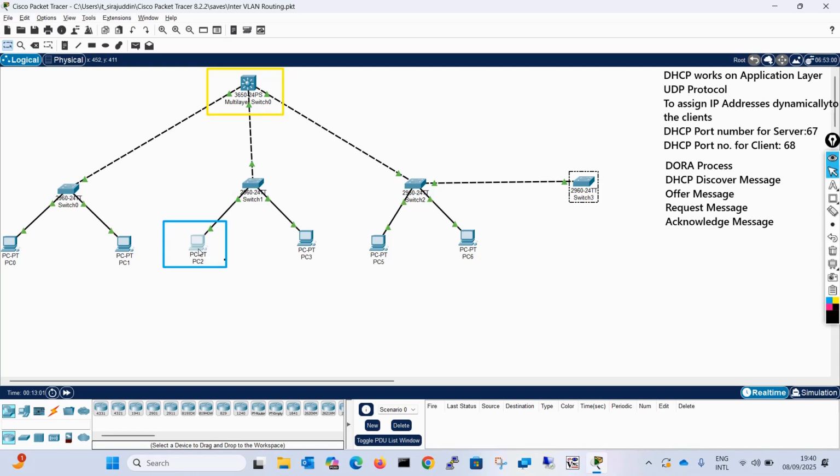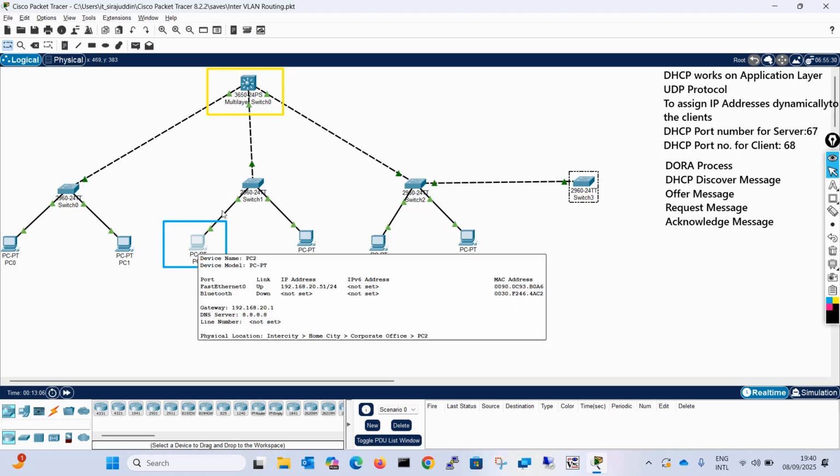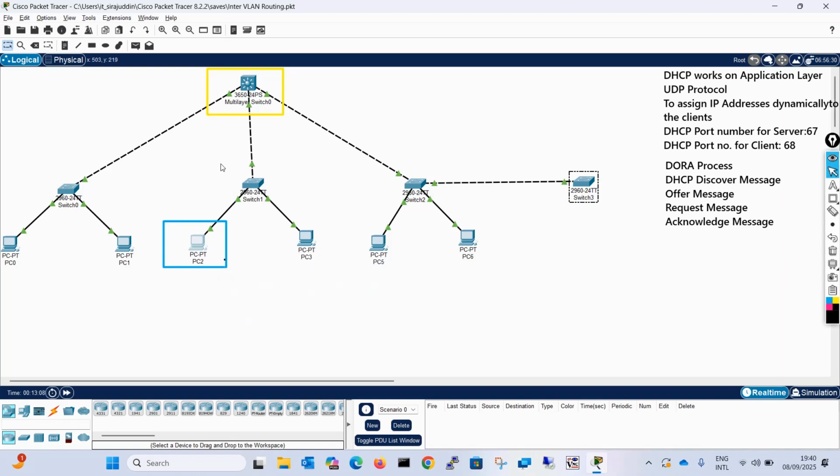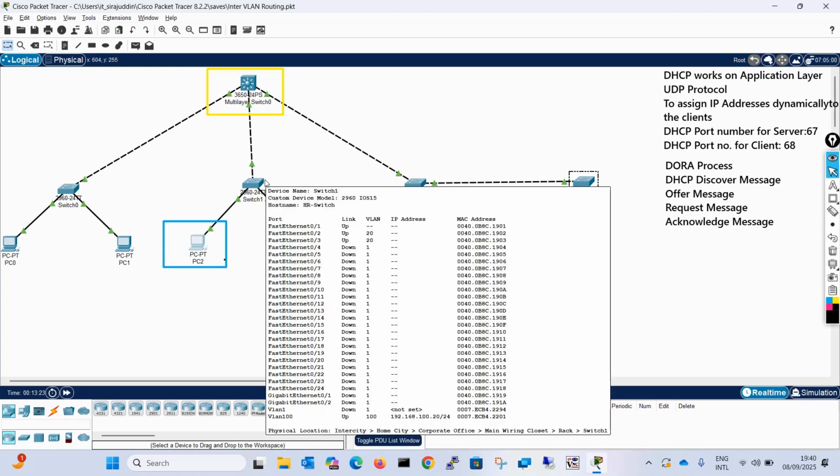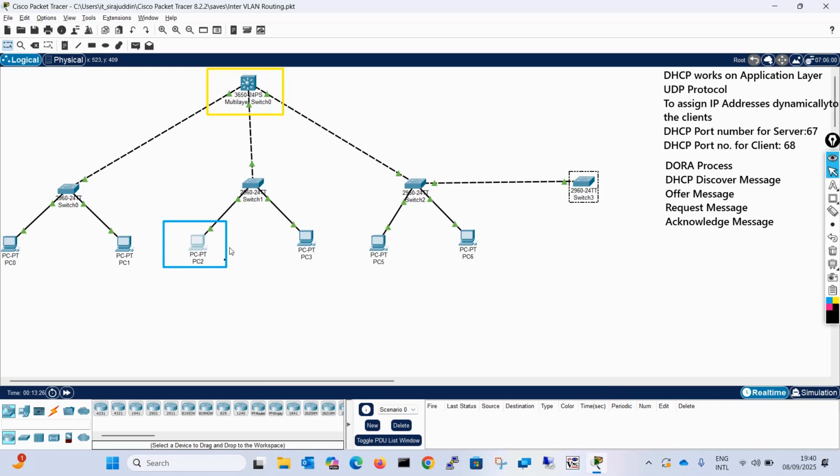So what happens? The first message from the client machine is broadcasted to all the devices present in the network to find if any of the devices is a DHCP server. So when this message is broadcasted, it will go to all the devices in the same broadcast domain, and it will try to discover if there is any DHCP server available within that broadcast domain, within that network.